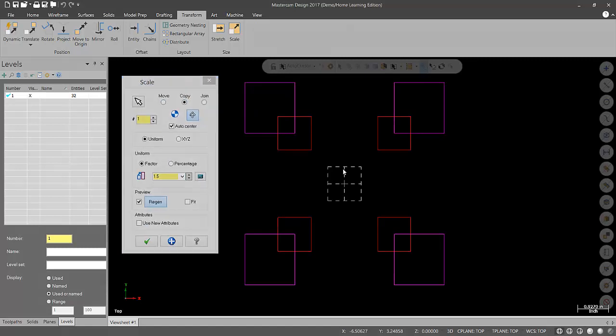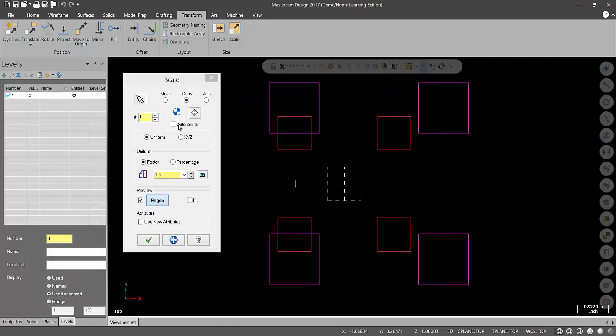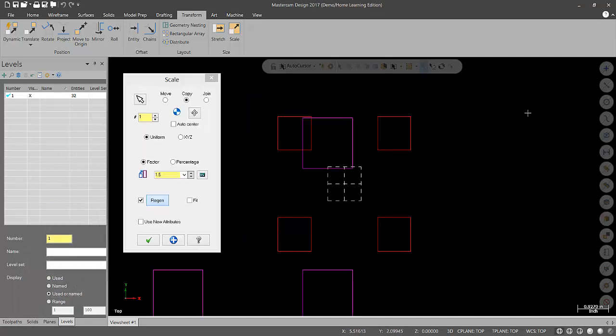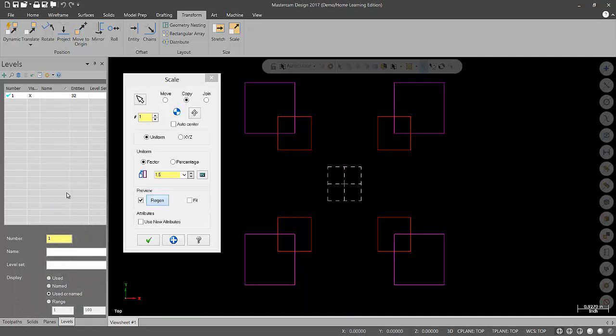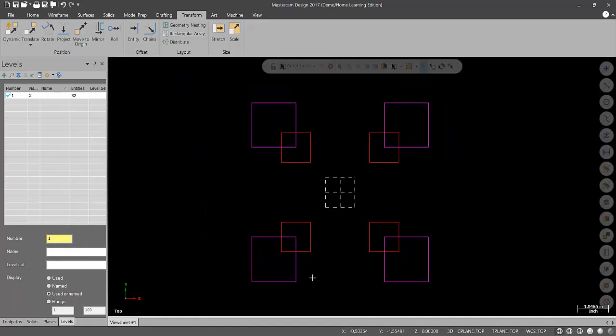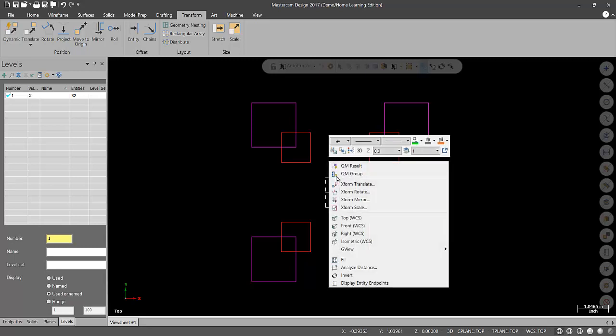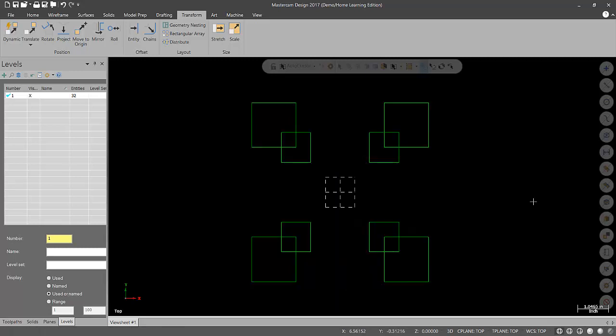You can also change your base point of scale. So if I click somewhere else, you can see it scales around a different base point. But we'll leave that at the origin. And there we go, we're done. We'll hit the check. So now we have our series of squares on the screen, and I'm going to clear the colors. So there we go, that's your basic introduction to the xform or transform tools in Mastercam.